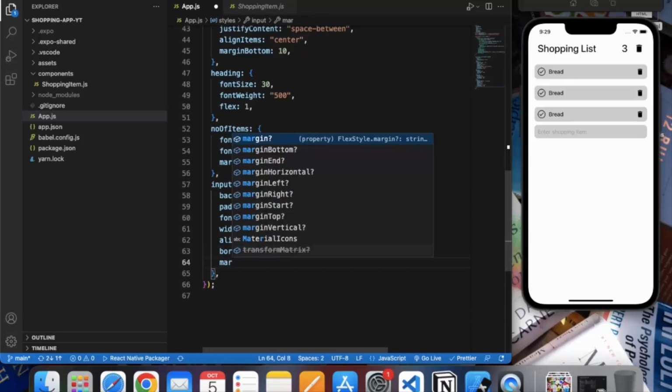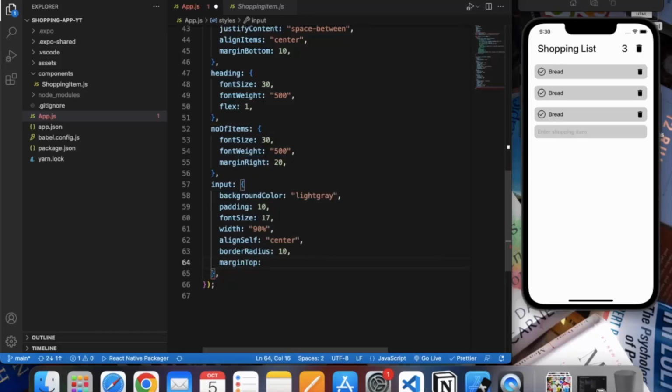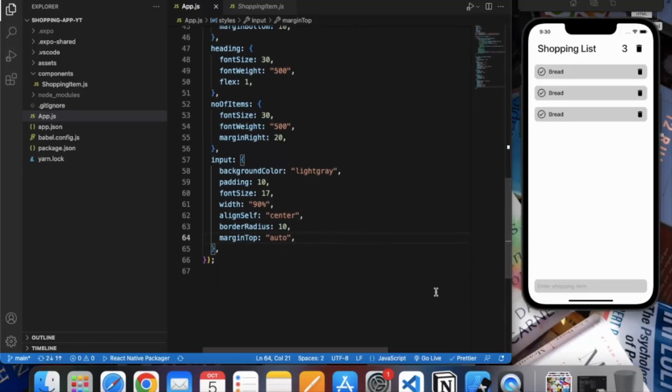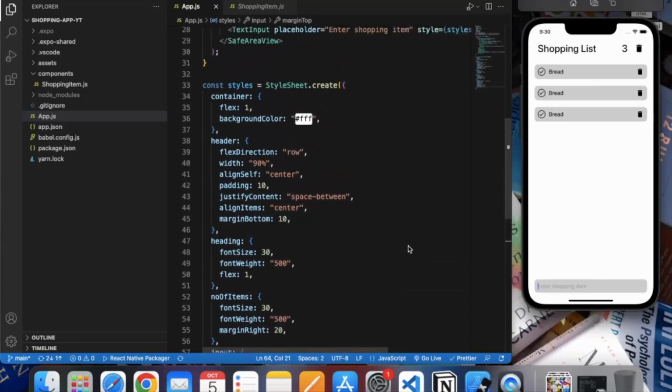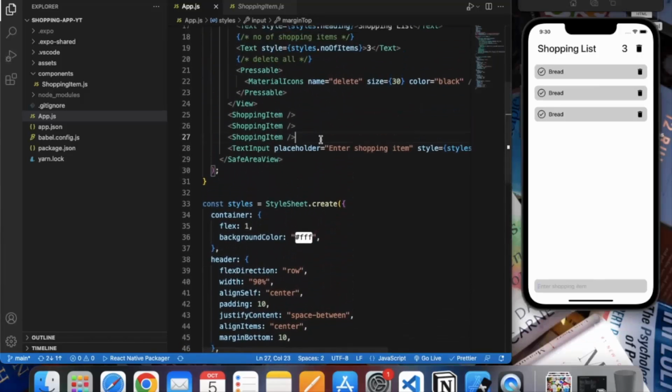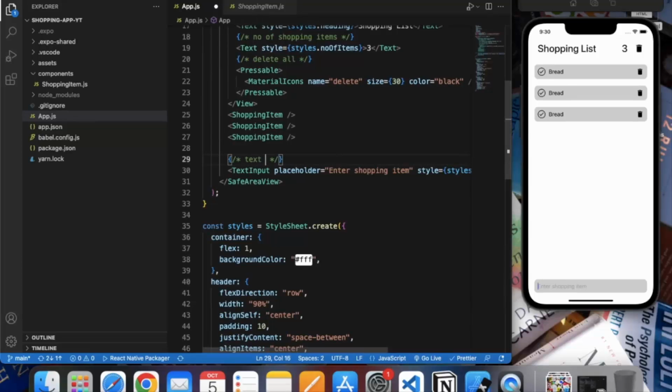Now let's say margin top auto. Okay, so with margin top auto, our text input will stick to the bottom of the screen no matter how many list items we have in our list. Okay, so here the user can type anything he wants.